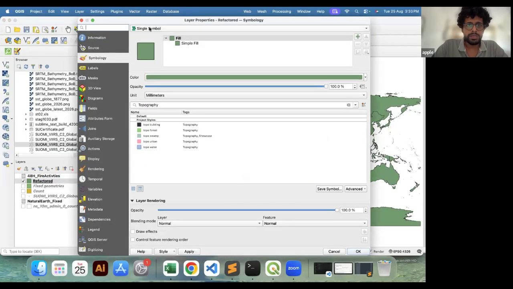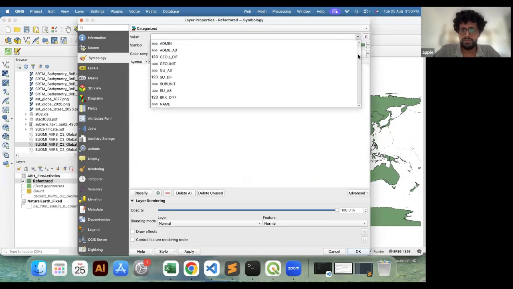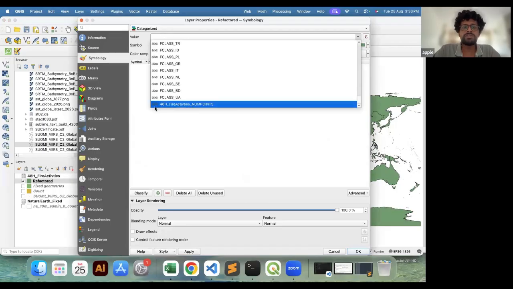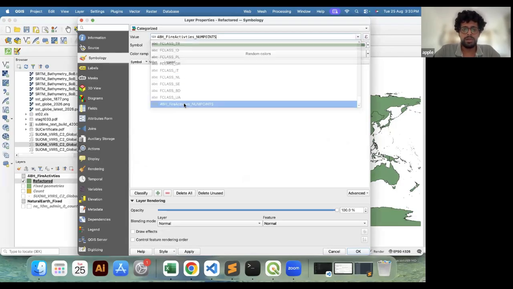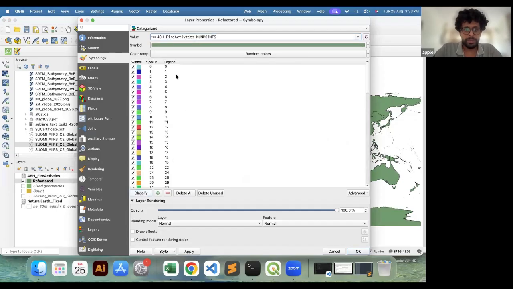Okay. Single symbol, categorized, value. The value, this is the column where we choose which column we want to visualize specifically. And here you have this 1, 2, 3. So now we know that it's stored as a numerical format.